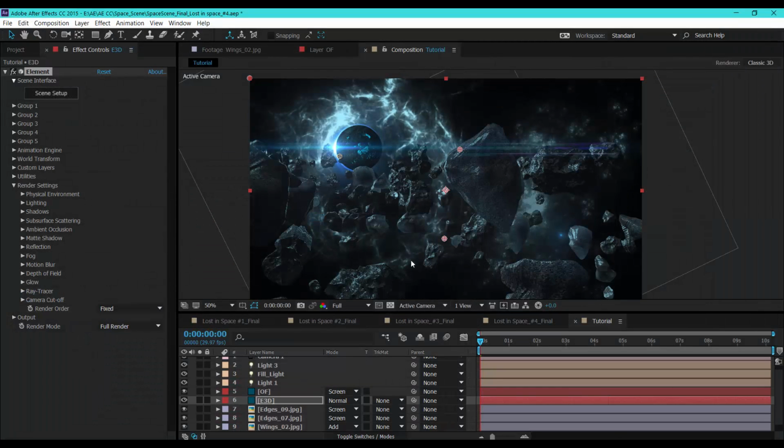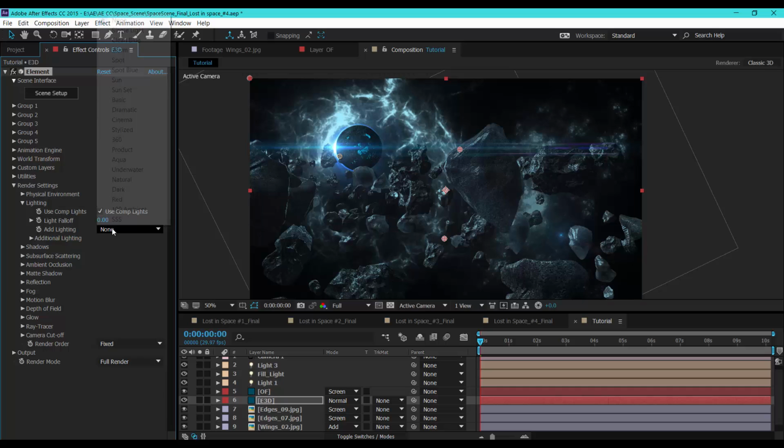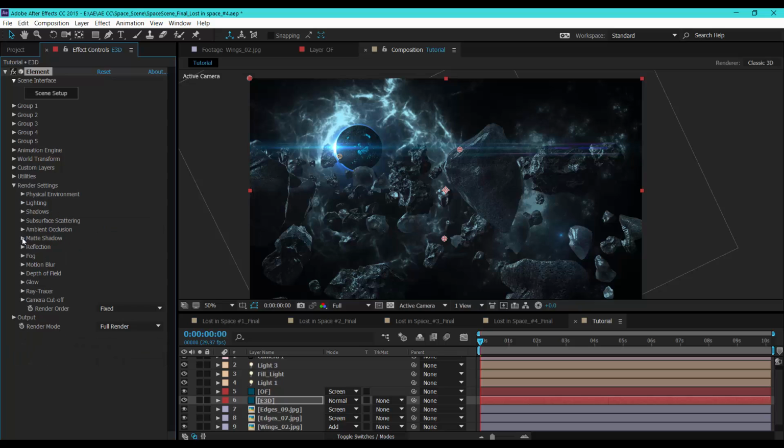Hit OK, and in the lighting, let's choose subsurface and go to the subsurface scattering, and let's make samples 15, and let's turn down the intensity to 50 and scattering size to maybe 80, so you can see the difference. Let's make it 50.